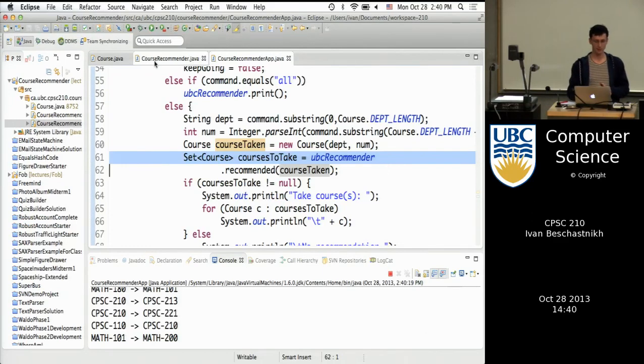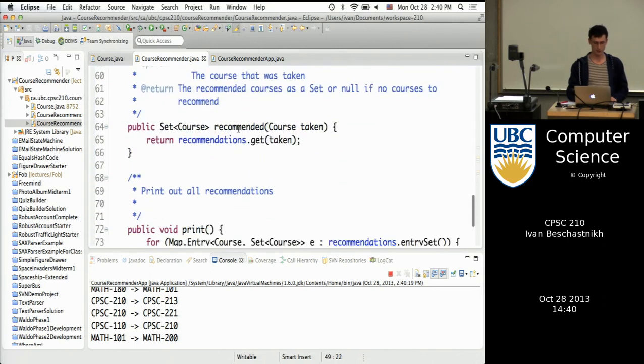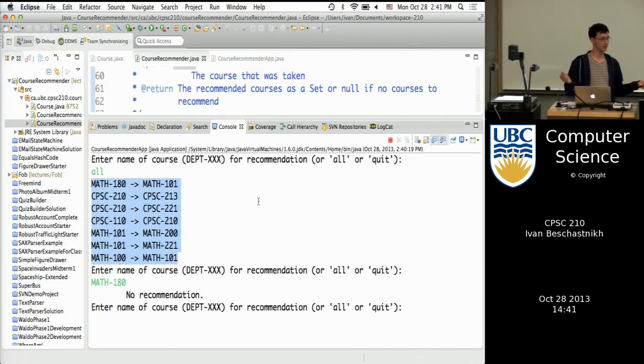So if I look at my course recommender, this function for recommended, it's simply a get operation from this map. It tries to retrieve the set of courses that are recommended for this course taken. But for some reason, it's not getting back the course that I want. It's not finding the key, even though the key is actually there. The key is in the map, because the map prints out the set of all keys.